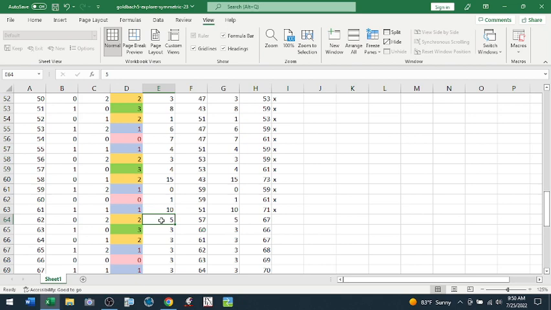5. 57 is divisible by 3. 5 plus 7 is 12, divisible by 3. 6, both even. 7, 11 and 3. 8, both even. At some point I could maybe infer. 9 and 71, 3 and prime. 10, 52. 11, 11 and 73, bingo.